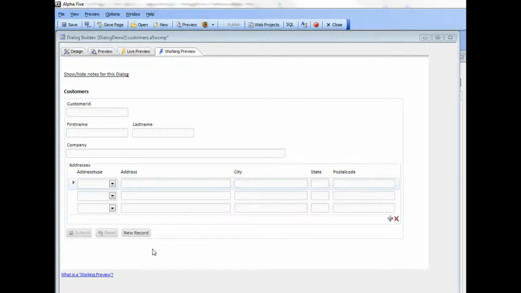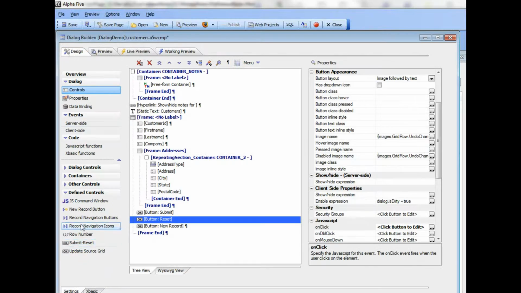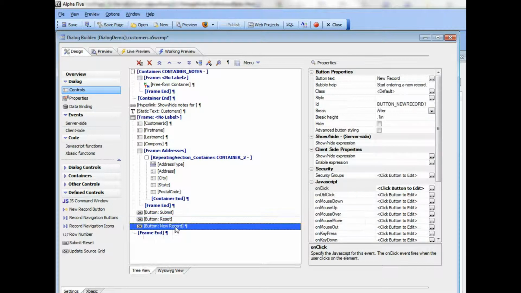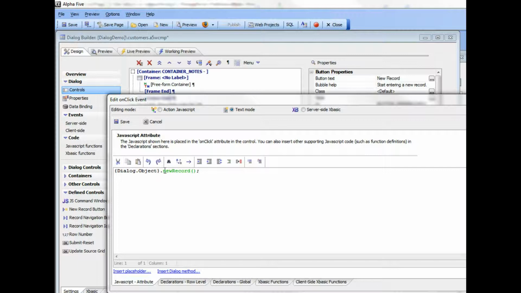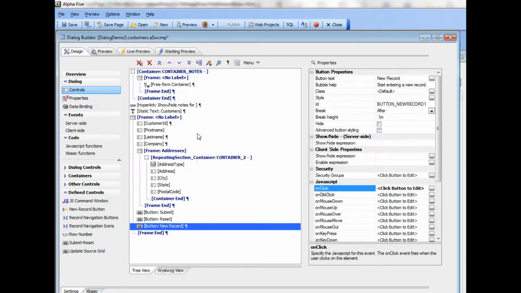So we're continuing our extended tour of the dialog, and we've just added this new record button over here by selecting it from the list of predefined buttons in defined controls. And now let's quickly examine what JavaScript this button is going to execute. If we look here, we see that the button is executing the new record method of the dialog component. This is going to allow us to edit existing records and also enter new records.